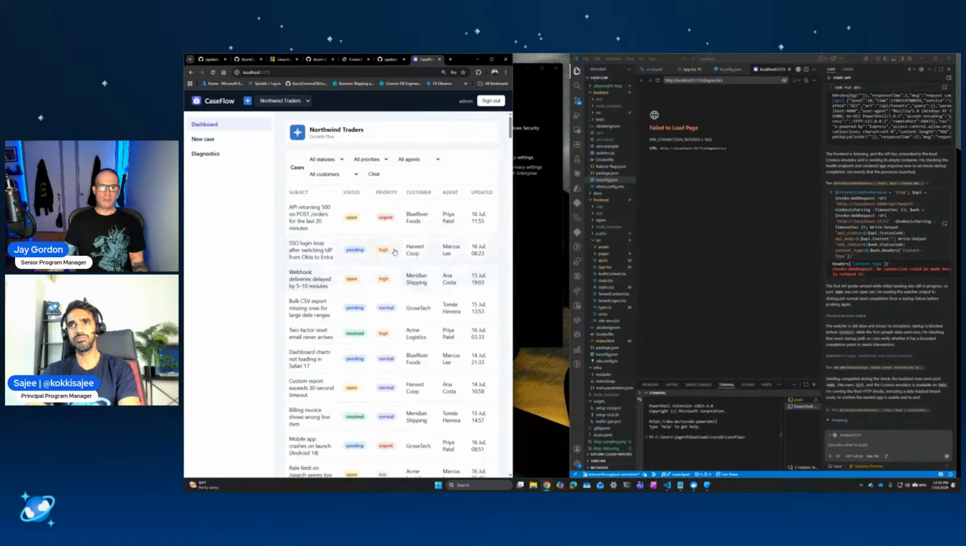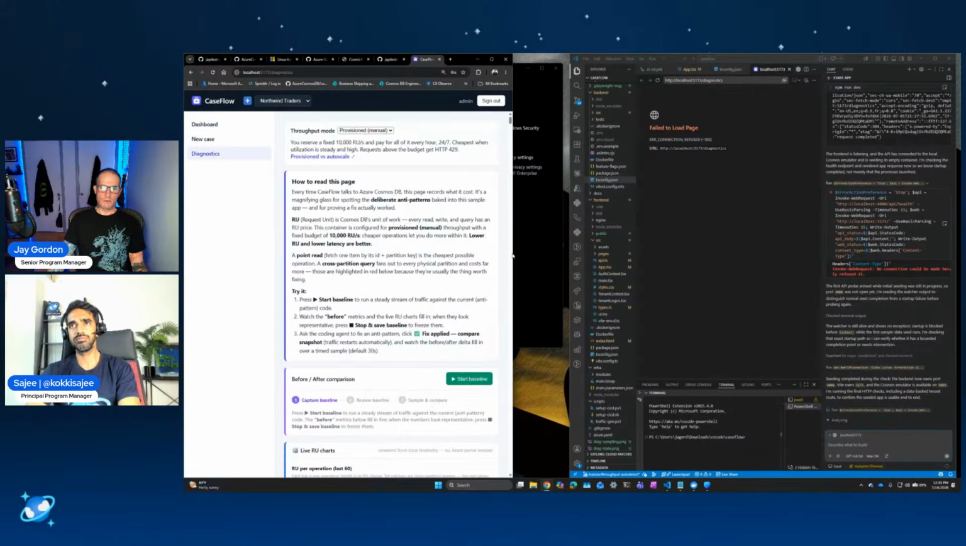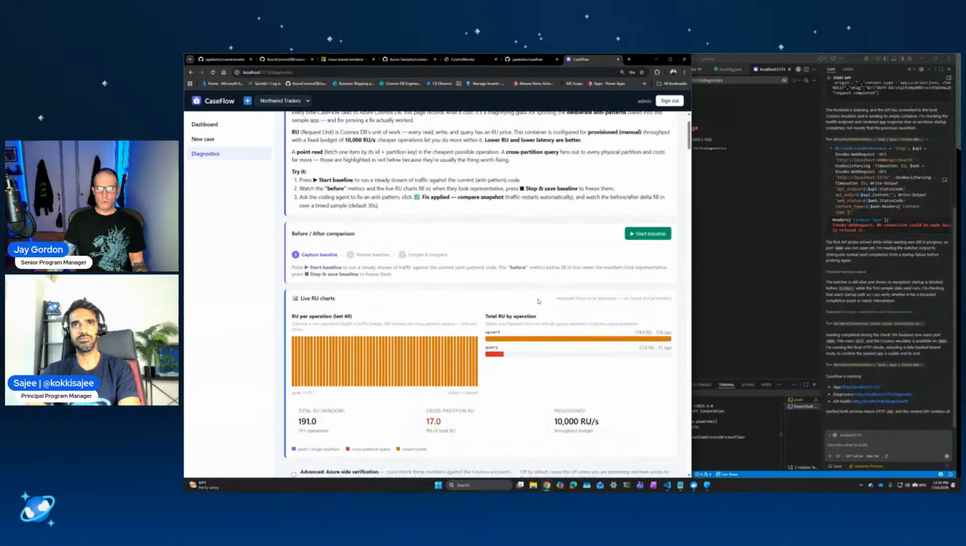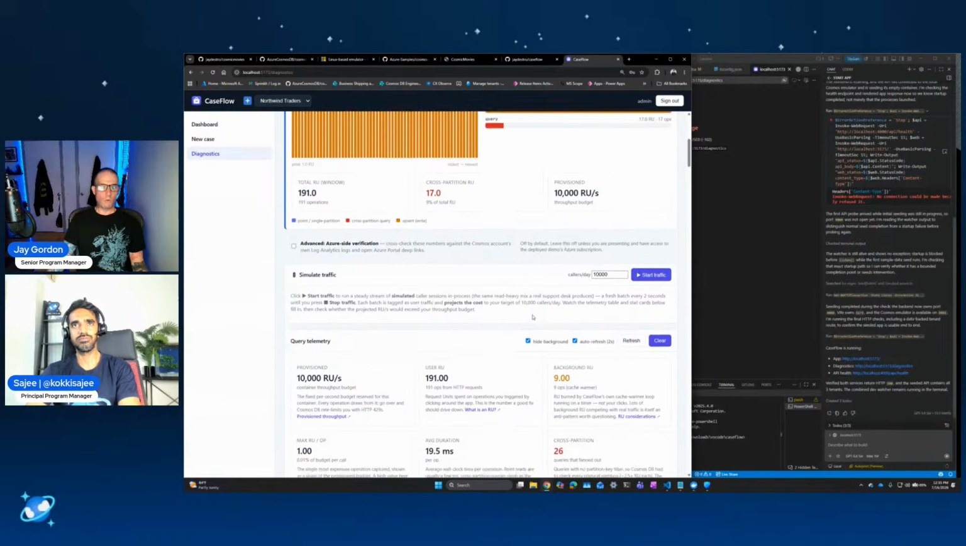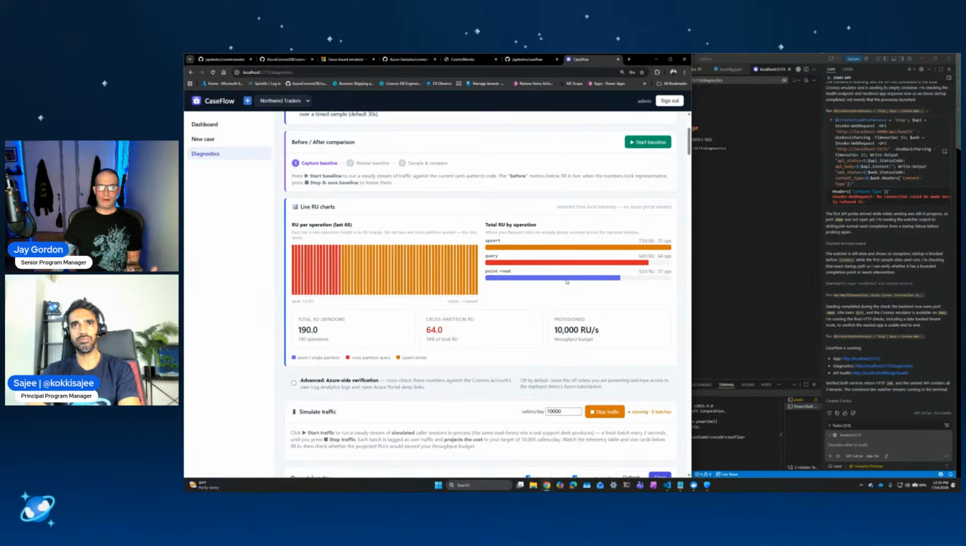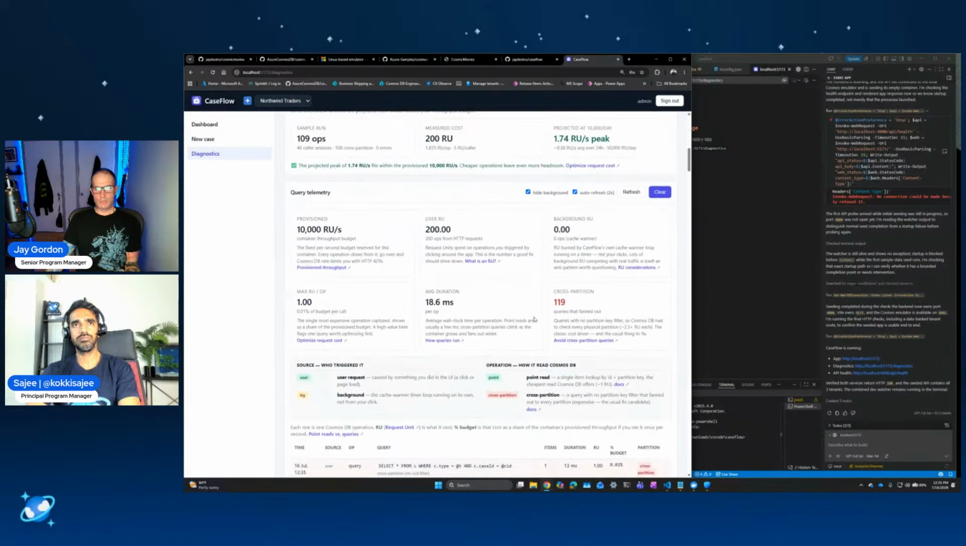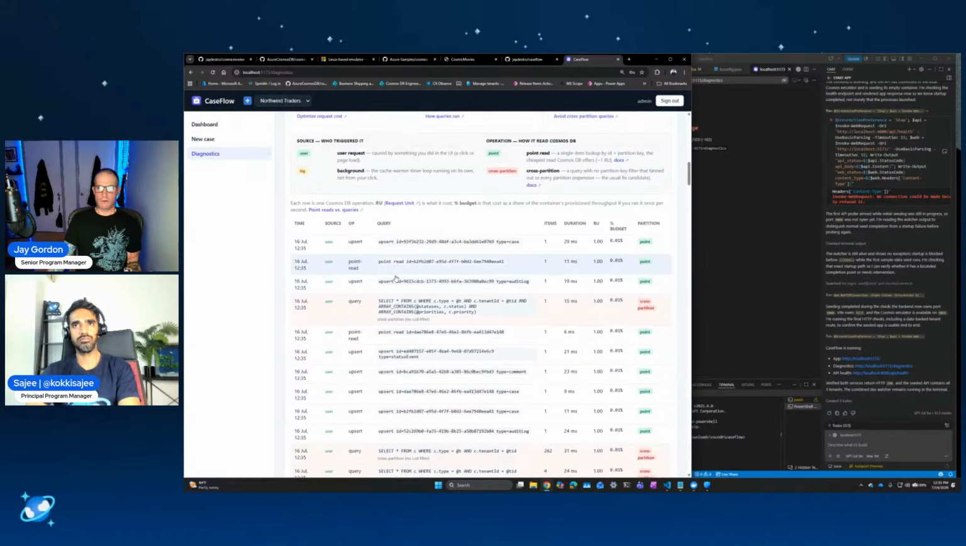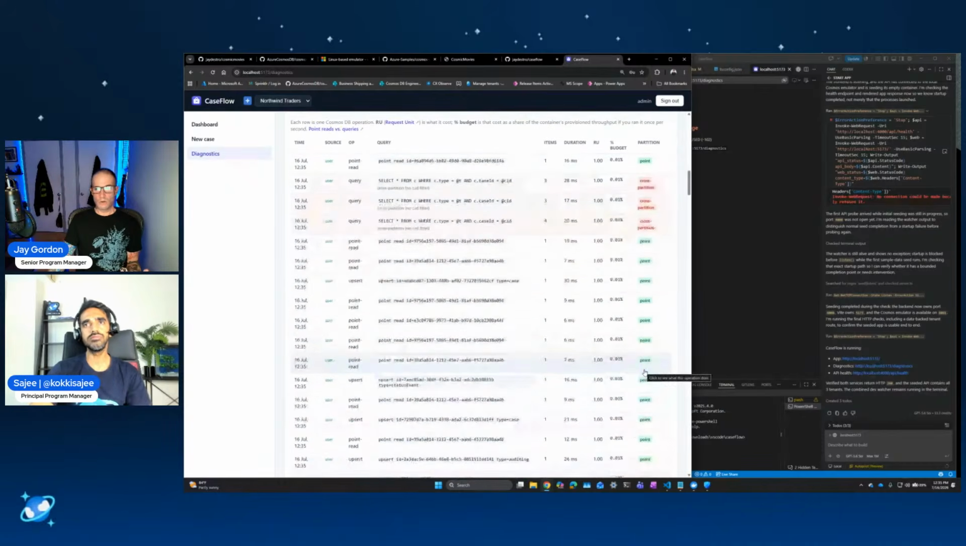So one of the things that I did here, Saji, is I created a little diagnostics page. And this diagnostics page is going to actually just show you what we're using as far as this site, how many RUs, how many point reads, how many queries are happening. Are those queries efficient? And so this is all going on right now. You can see what the background RU is, the cross partition, the average duration. Basically, we know everything that's going on right now. And we can see that there's a lot of cross partition queries that are going on here.